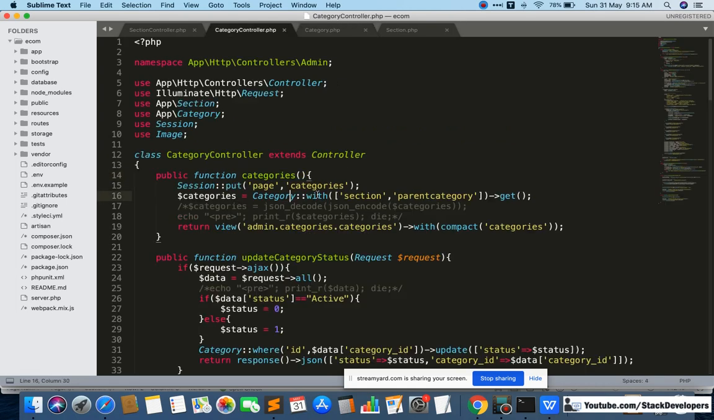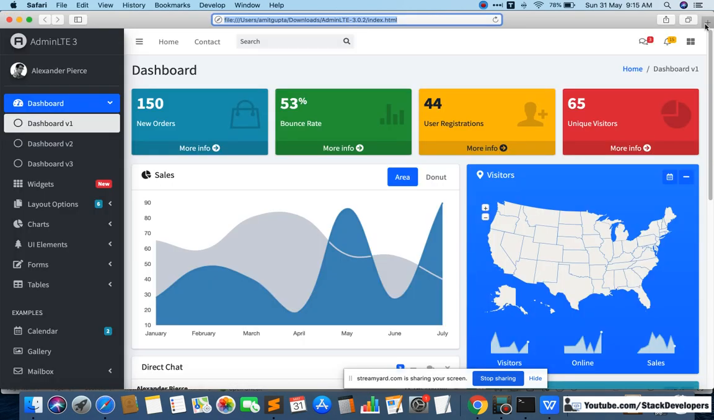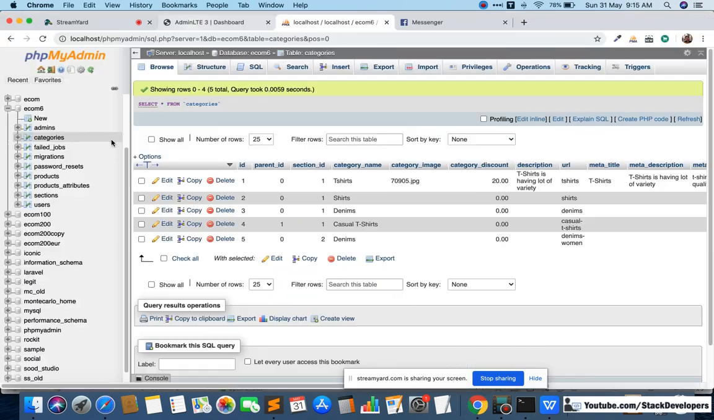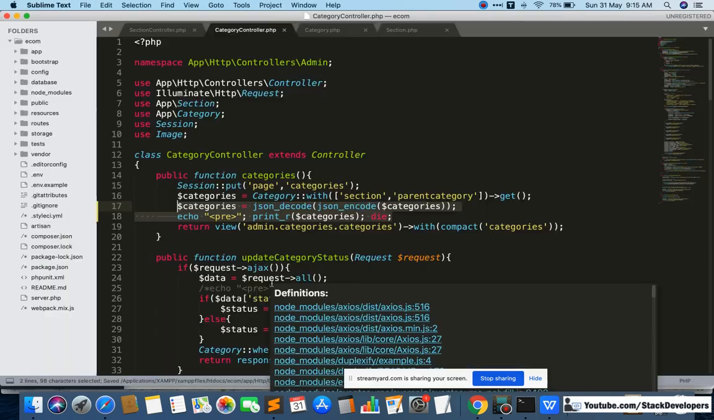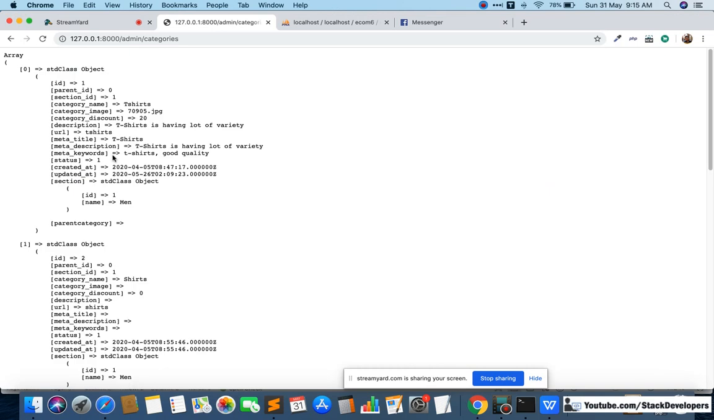So what will happen when you print this category? This is the way to debug the code. I am going to open the categories in the category controller and debug this code. You need to debug like this, to see what is coming.